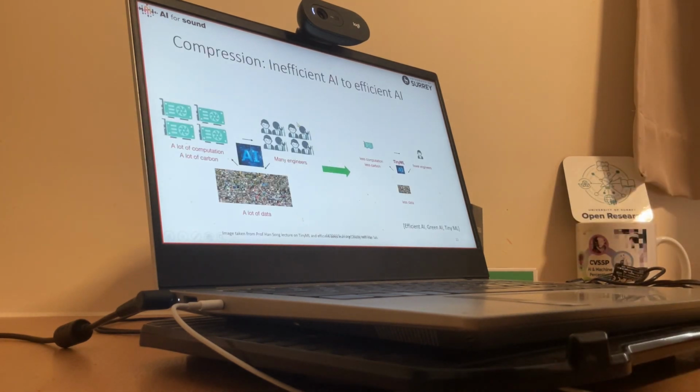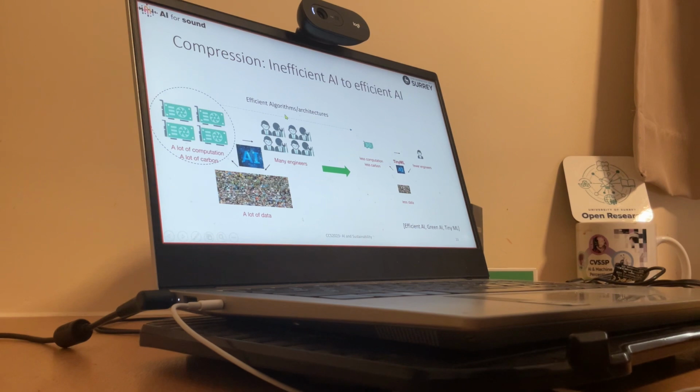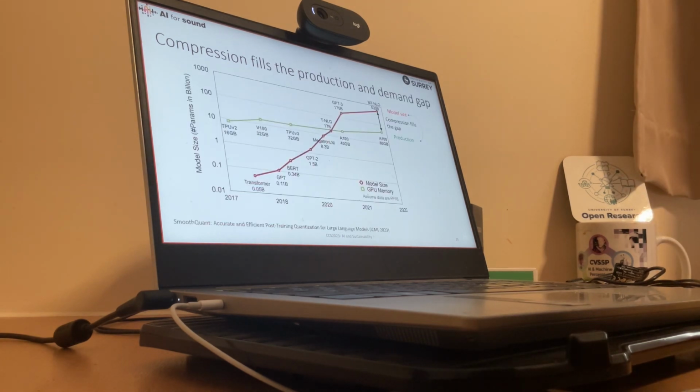One of the methods used to turn inefficient AI into efficient AI is the compression method, where from the algorithm perspective or architecture perspective, we can contribute to reducing the computation and the emission of carbon equivalent. So this is where I work on making some contribution towards sustainable AI, to make AI more efficient from an algorithm or architecture perspective. And this compression is also important to fill the gap between production and demand, because model size is increasing tremendously, but production, based on Moore's law, is limited.